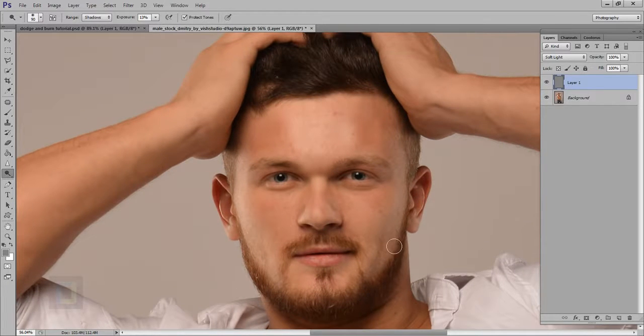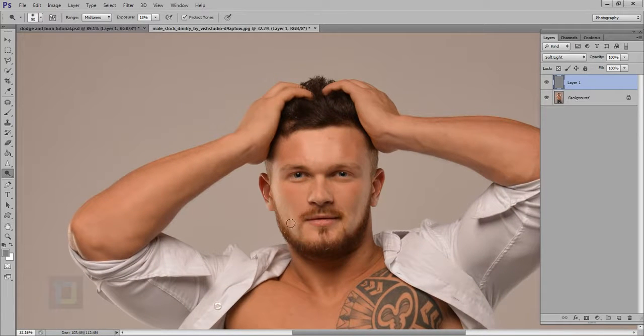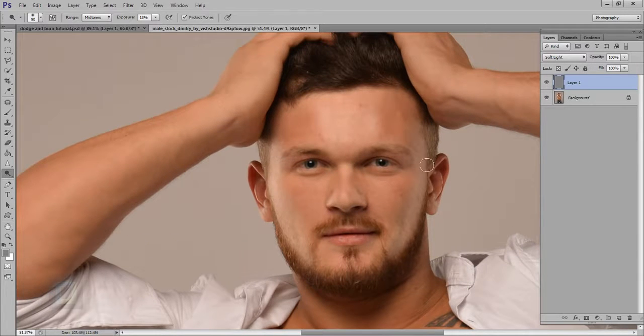So let's paint it here, and as you can see, I'm working on shadows. I can turn on midtones for different effects, and then I'm gonna paint here while holding down my Alt key, and then let's paint here a bit, and then let's touch here. So if I turn it on and off, suddenly it looks much better. Let's do a couple of things here and there.